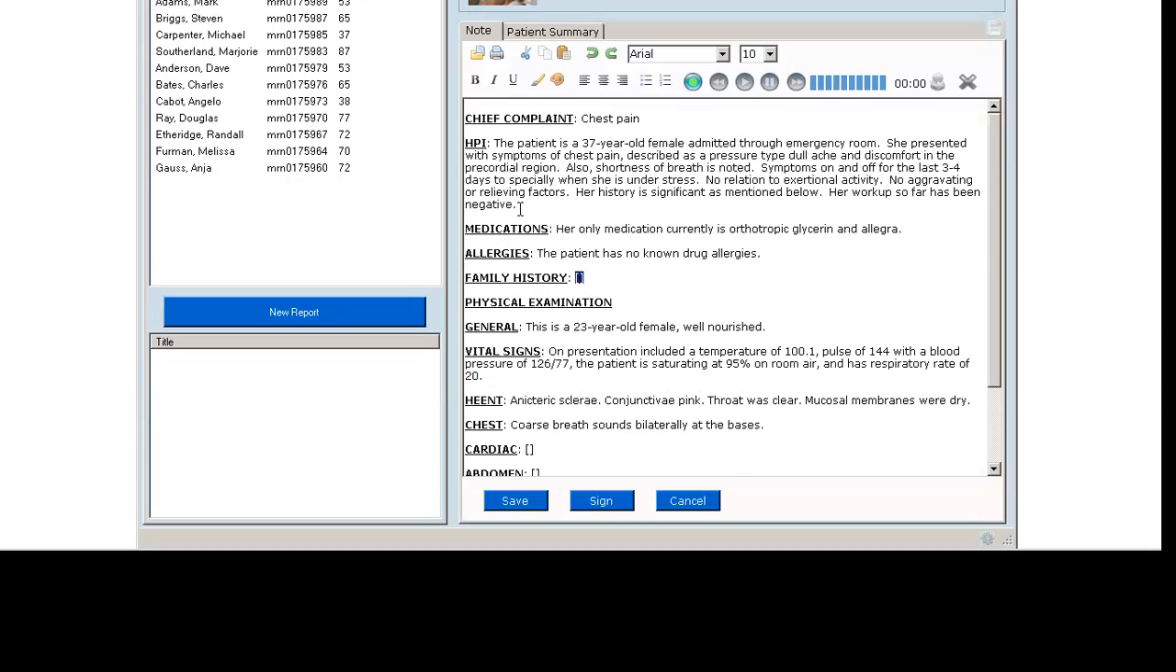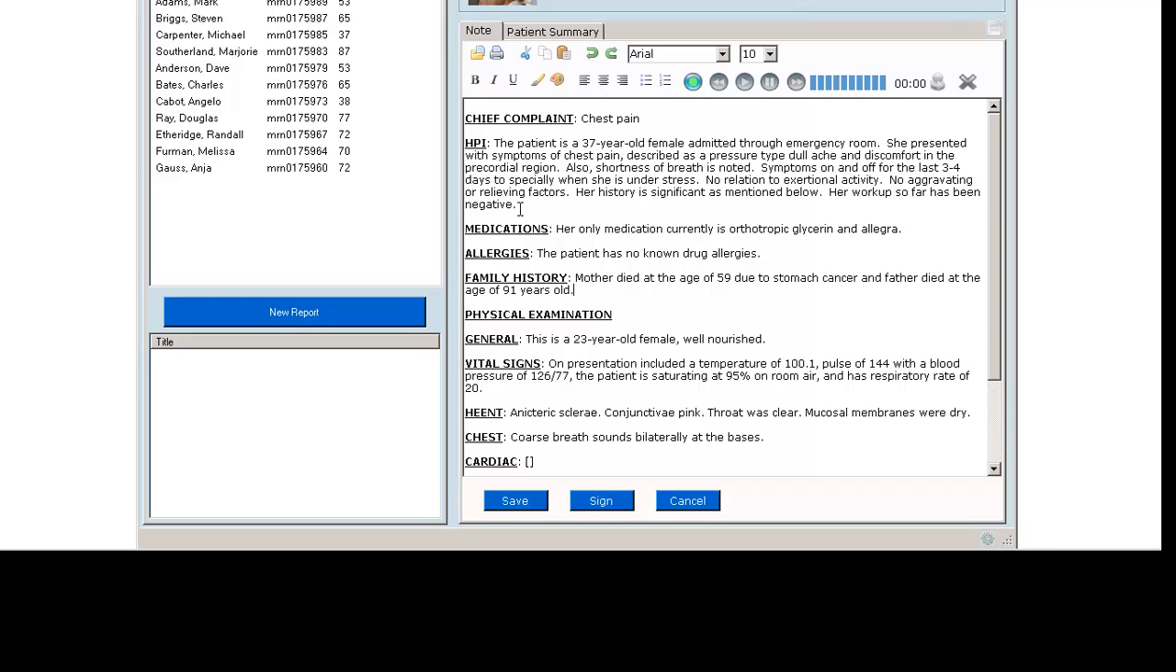Mother died at the age of 59 due to stomach cancer, and father died at the age of 91 years old. Alright, so that was the HPI and family history section. And what we'll do is we'll move on down here through the physical exam.